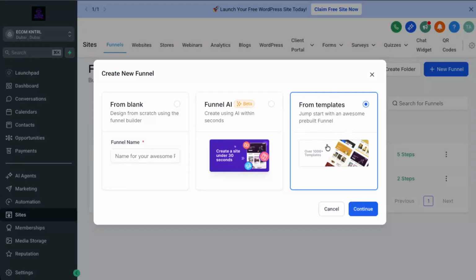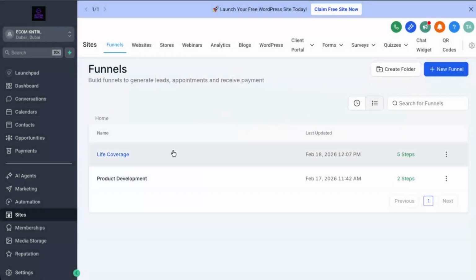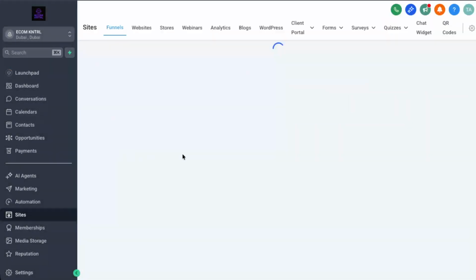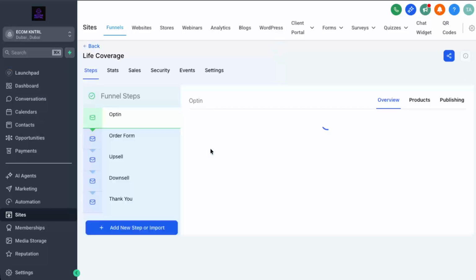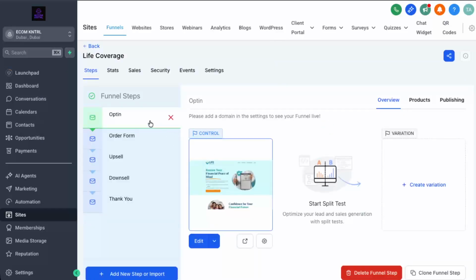If you're still getting comfortable with GoHighLevel, I recommend choosing from templates. This gives you a solid structure to start from, instead of designing every step manually. So select from templates, pick a template that suits your goal, and then click on Create to confirm. After your funnel is created, you'll see it appear in your funnel list. Click on your newly added funnel to open it.